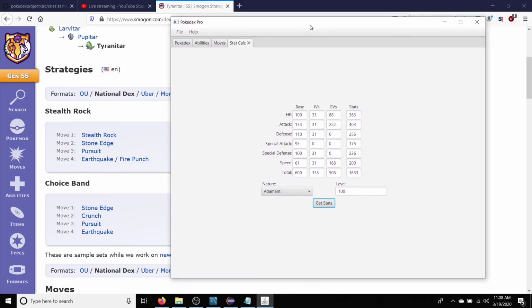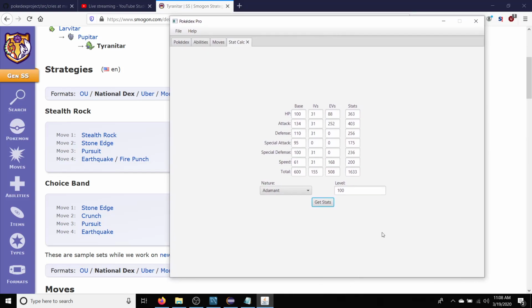Okay, that's not bad. 403 attack. That's pretty good. But I wonder if Jolly would make things any better, because it does give you some in there. Yeah, it does. I feel like I would probably choose a Jolly set for a Tyranitar because I like to be faster as someone, but that's just my opinion. I don't know, man.